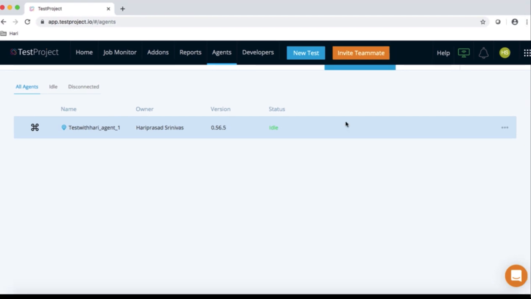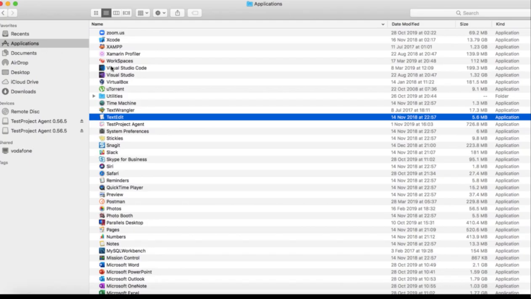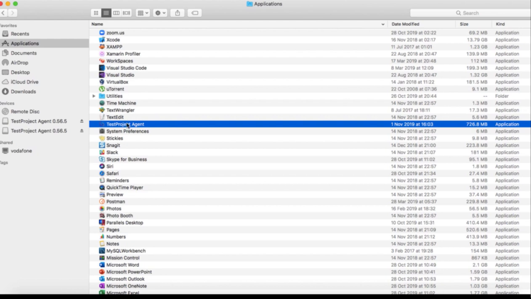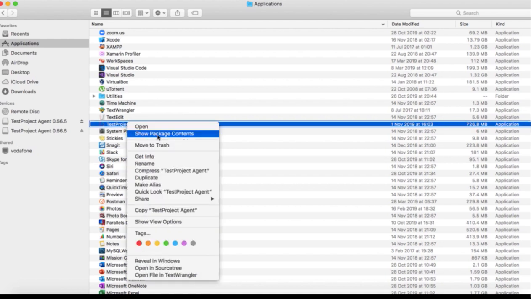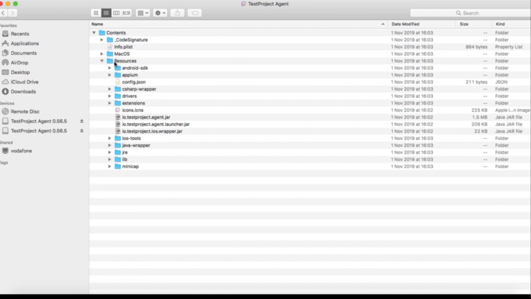Okay, so let's see what this TestProject agent software has inside it. To see that on a Mac machine, go to the applications folder, search for TestProject, right click on it, and click on show package contents. Expand this content and you can see that there are a few folders present. Go to resources and see all these libraries and components which I was explaining initially. So these are the things present inside TestProject agent. These are the components and libraries required to work with the TestProject automation platform.